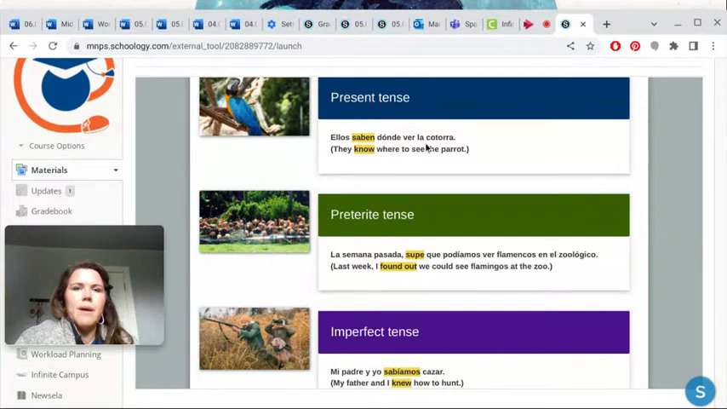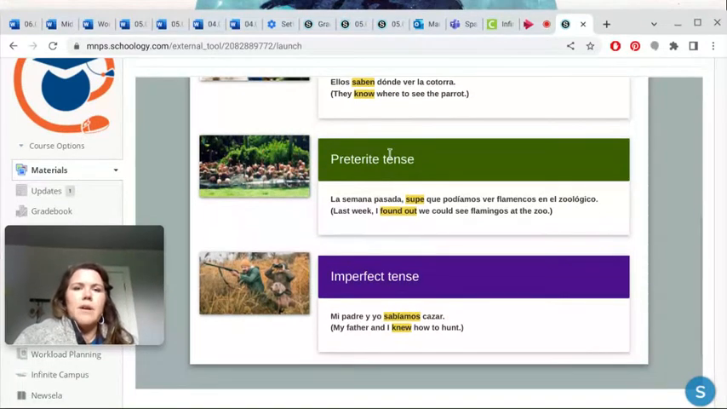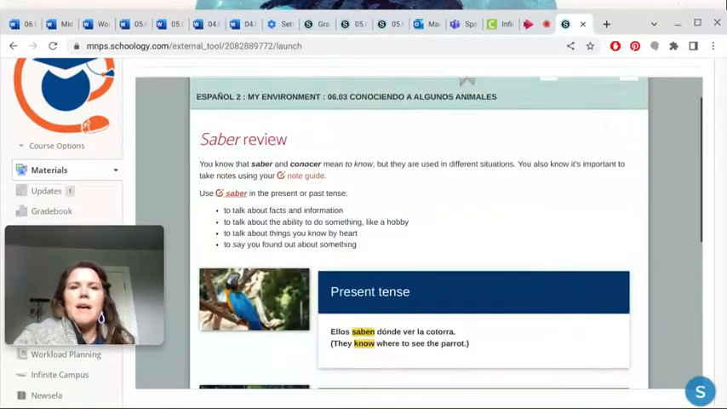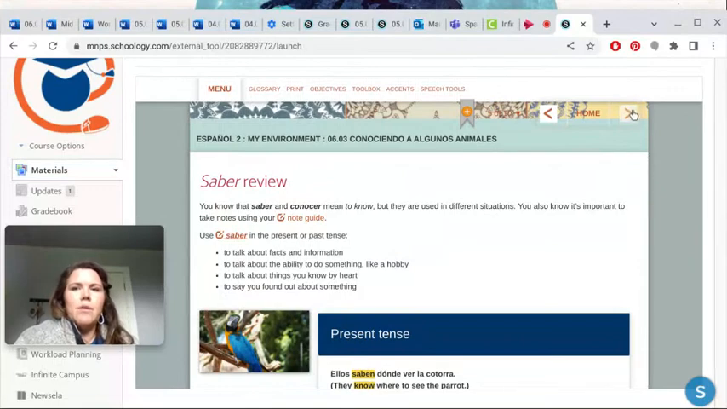Ellos saben dónde ver la torre. Your preterite tense example: la semana pasada supe que podíamos ver flamencos en el zoológico. And your imperfect tense, I'm not reading this in English because you can read that right below: mi padre y yo sabíamos cazar. So that is your saber review.